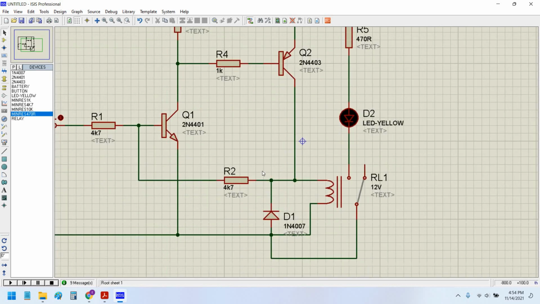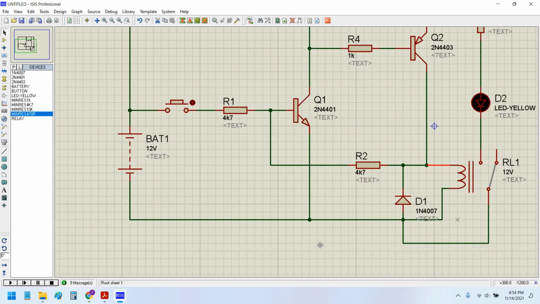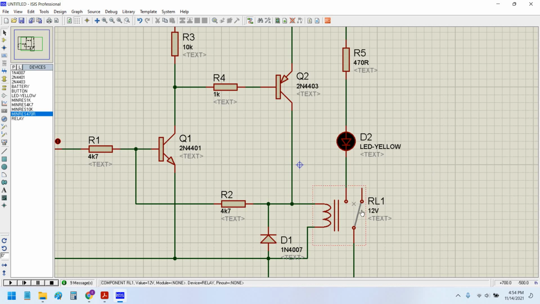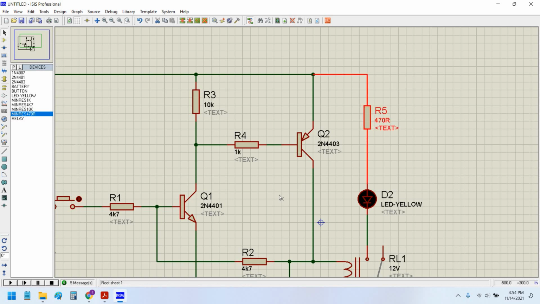And as soon as the voltage appears on this terminal and ground is directly connected to the coil, the relay would trigger on the other side and turn on the LED. This 470 ohm resistor, I already told you, is the current limiting resistor.